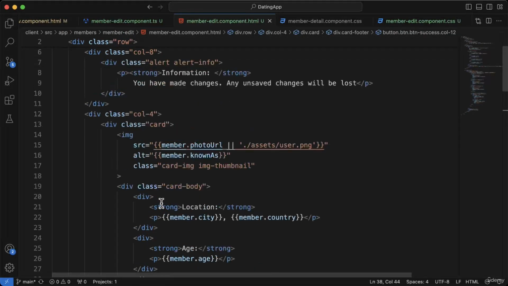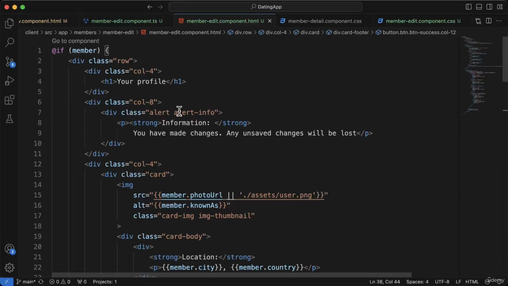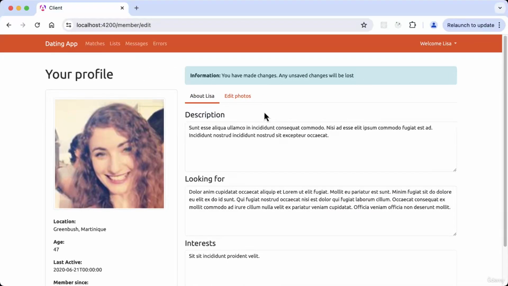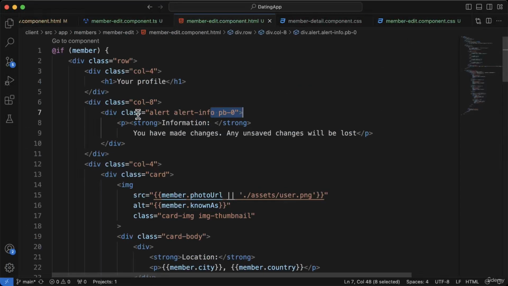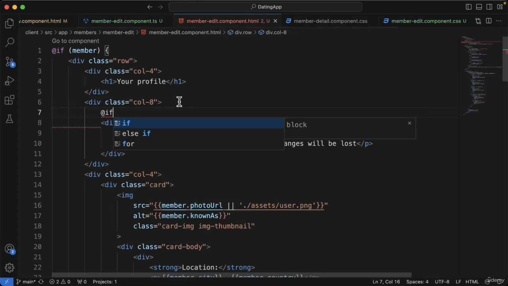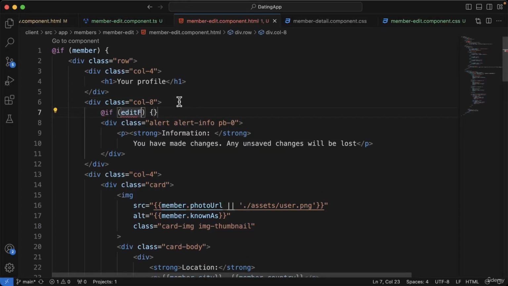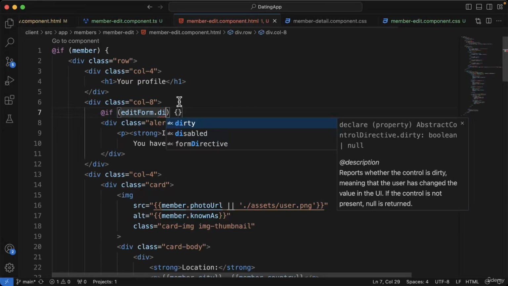So where we've got the alerts, and while I've got the alert permanently displayed, I do actually want to remove a bit of padding from this as well because it is taking up too much room. So I'm just going to say pb-0, and that should give this a more appropriate amount of padding. And then we want to add a conditional so that we only display this if our form is dirty, as in changes have been made. So let's add a conditional, and we'll say if, and we need to use our edit form and see its dirty property.